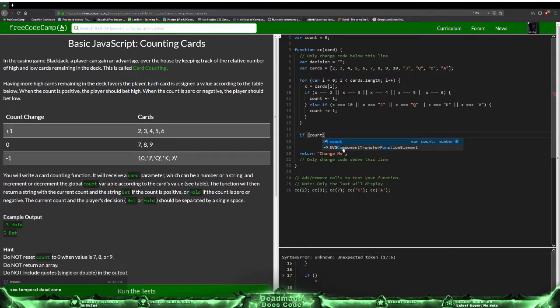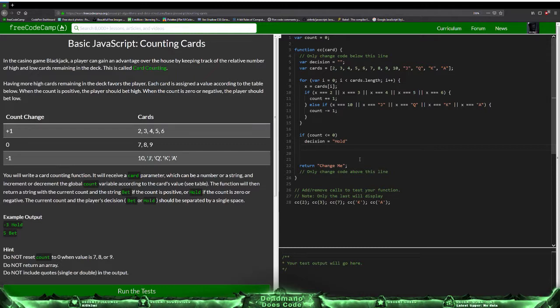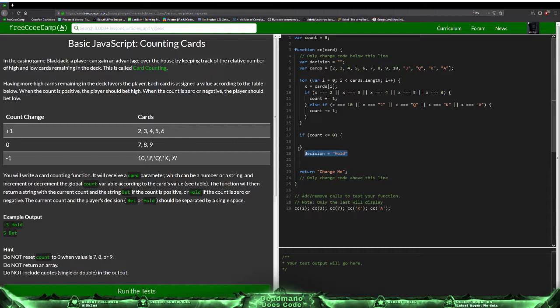If count less than or equal to 0, decision equal to hold. Syntax, so used to block diffs.